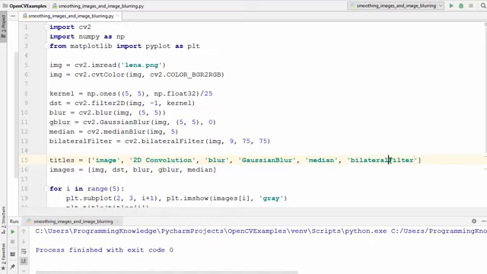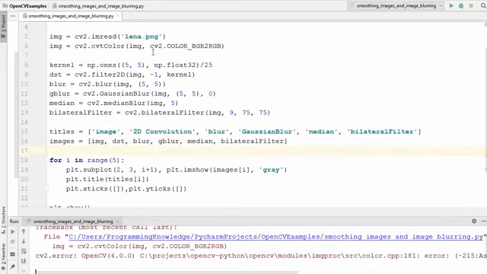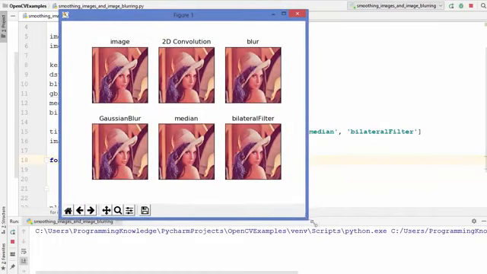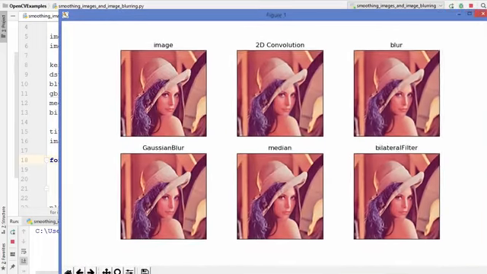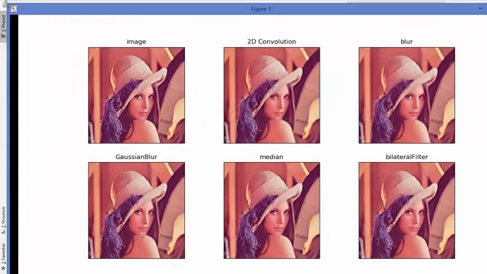So bilateral filter, and then the result bilateral filter, and this gives me an error because this image is called lena.jpg, not png, so jpg. And then we need to increase this range by 1 to see all the 6 images. Let's run this code and see what happens. So you can see the result now. Let me make it a little bit bigger so you can see them.